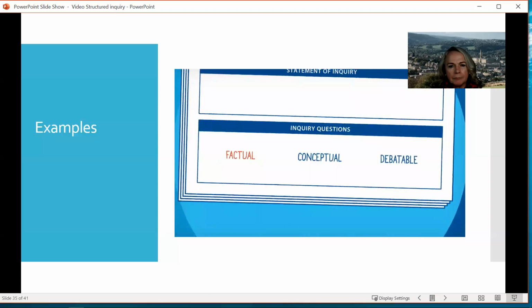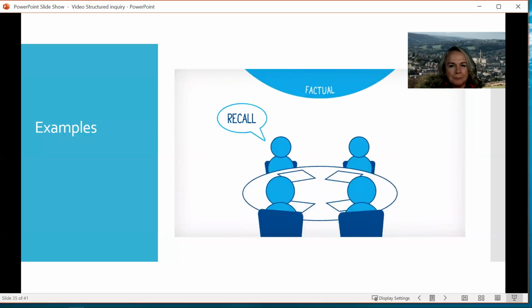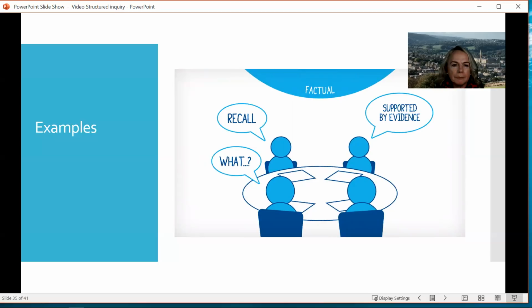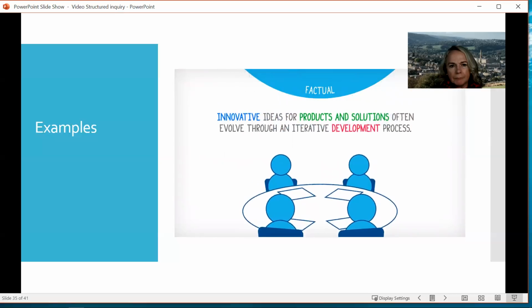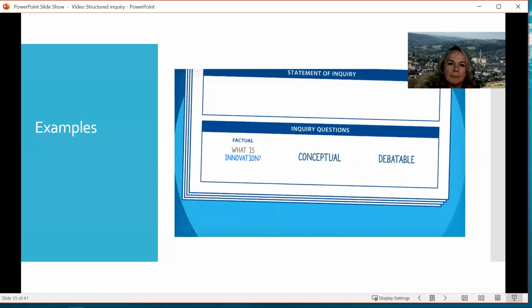First, we'll consider factual questions. These questions encourage recall and comprehension. They lead to answers that are supported by evidence. Most often, factual questions begin with "what?" These questions might be used to explore the meaning of the concepts, context, or other terminology used in the statement of inquiry. As an example, we'll use the ideas for a design unit developed in previous videos. One possible factual question drawn from this statement of inquiry might be, what is innovation?